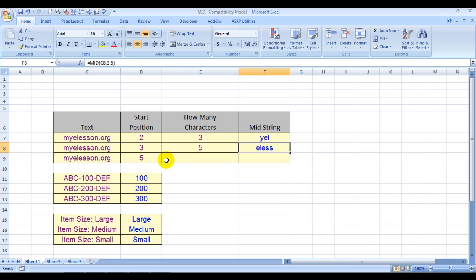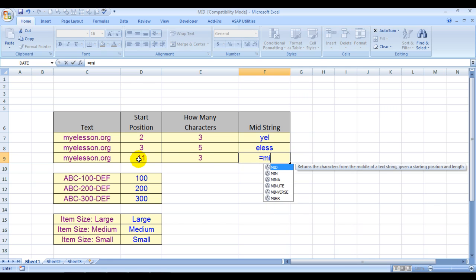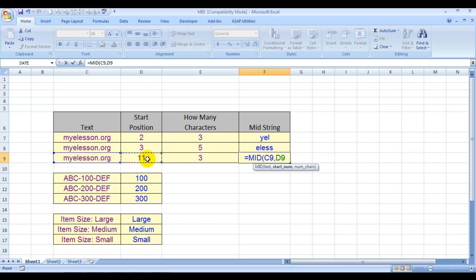So you get ELESS. And here I want the start position to be, say, 1, 2, 3, 4, 5, 6, 7, 8, 9, 10 would be the decimal point. So I want the start position to be 11. I want ORG to show up. And how many characters are they? 3. ORG. Let us see. MID. This is the text, comma. The start position is 11, comma. And how many characters do I want? 3. Bracket close. ORG. See? This is how the MID formula can be used.